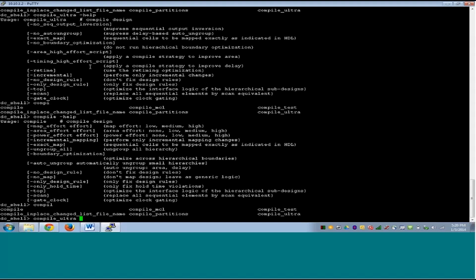To start with, I want to do a simple compile without scan and without clock gating. We'll study more about clock gating later. So I'll choose the simple options: no boundary optimization, we'll come to this, and no sequential output inversion. These are all sophisticated techniques, but I don't want to do any of that. So I just do two simple things.